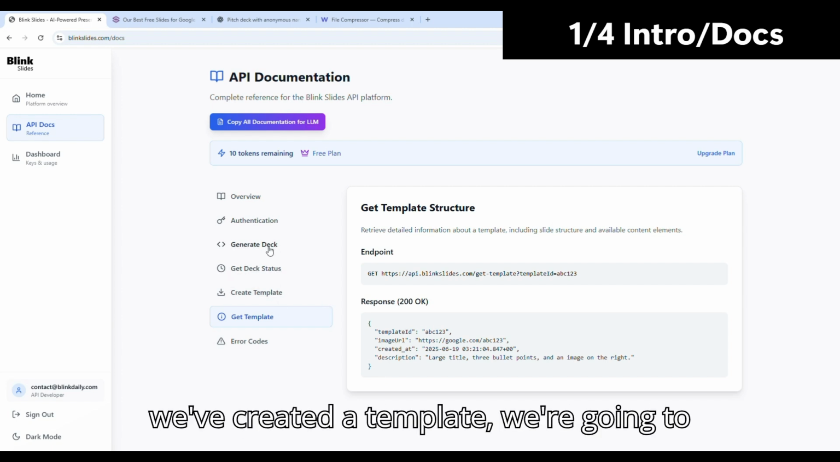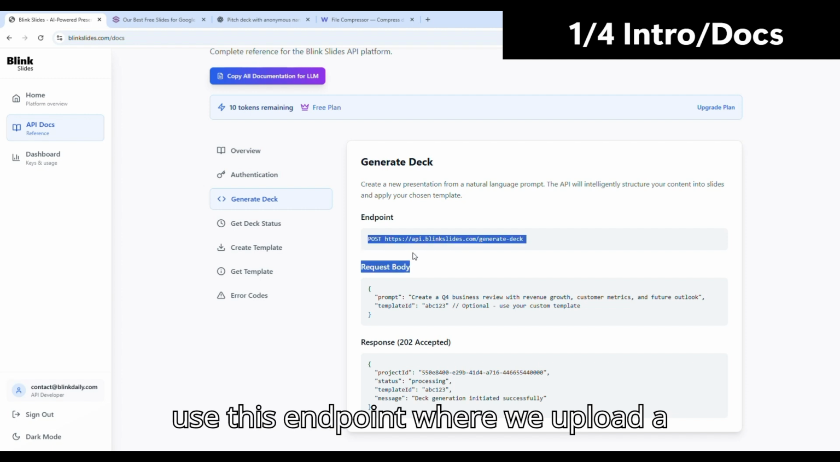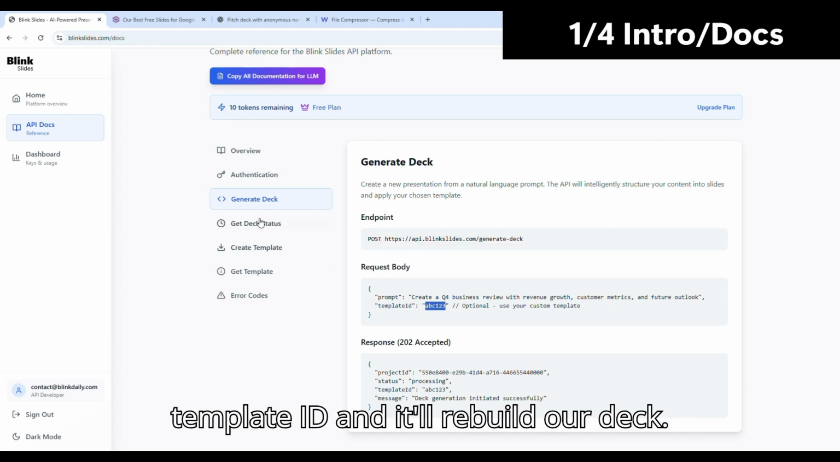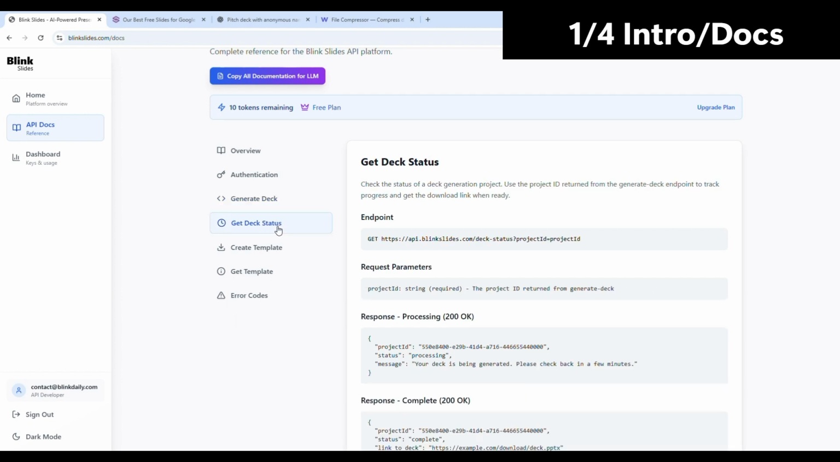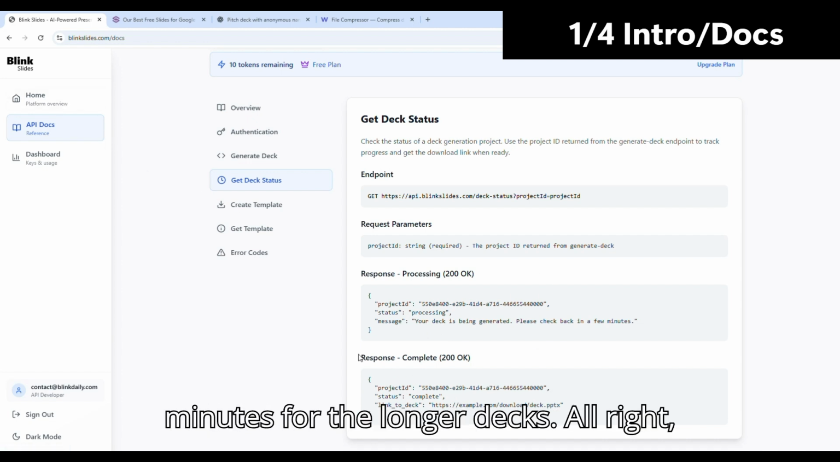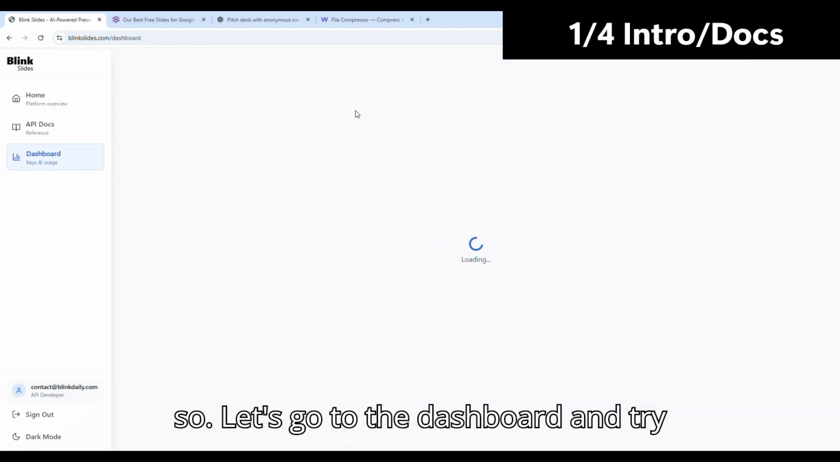And after we've created a template, we're going to use this endpoint where we upload a simple prompt, and then we provide our template ID, and it'll rebuild our deck. And we have the same polling status to get to that deck download link once it's finished. It usually takes about 3 minutes for the longer decks. All right, so let's go to the dashboard and try this out.